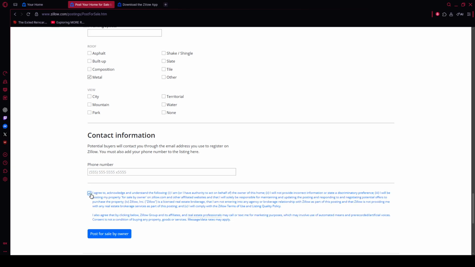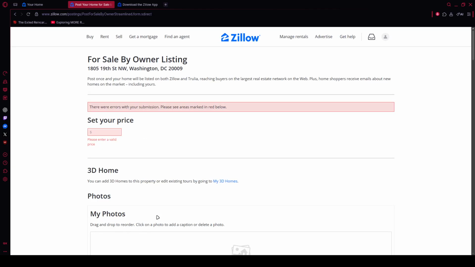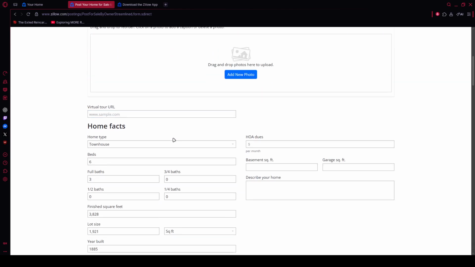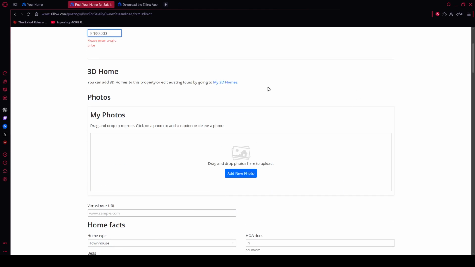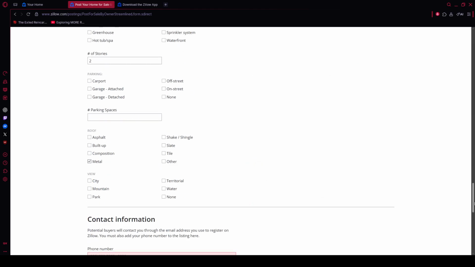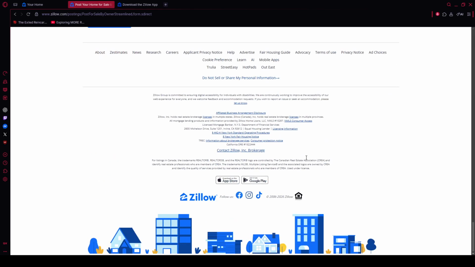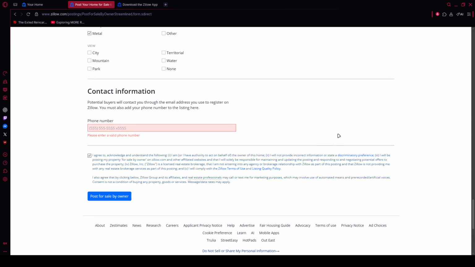Zillow's 2026 listing access standards keep owner-listed properties open and accessible to all buyers, which maximizes competition. Keep notes, screen politely, and schedule showings efficiently. Finally, review everything carefully and click Post for Sale by Owner. Your listing will undergo a brief moderation check before going live. Once published, share the link, respond promptly, and update details as needed.